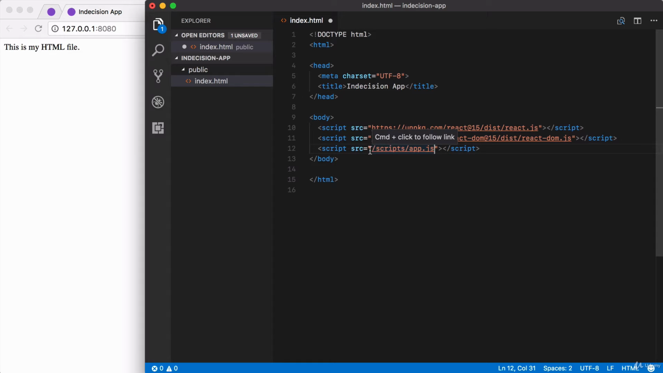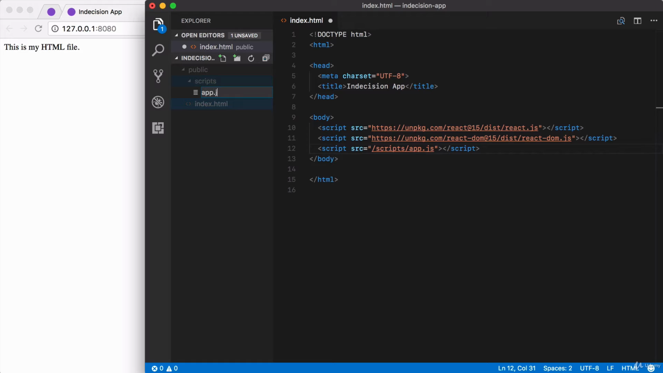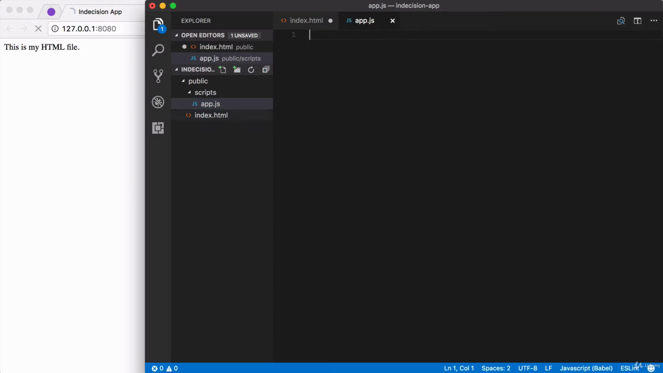Now, remember, this path is in our HTML. This path is relative to the public folder, which is the root of our web server. So right here, we'll create a new folder, scripts, and in scripts, we'll add app.js. And this is where we're actually going to have access to all of the features of React and React.js.